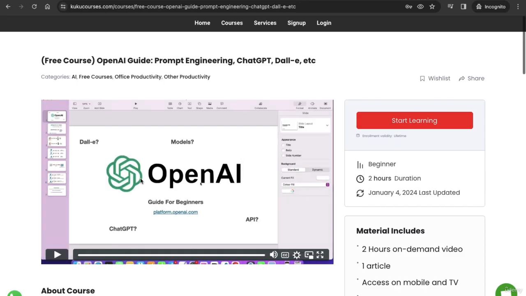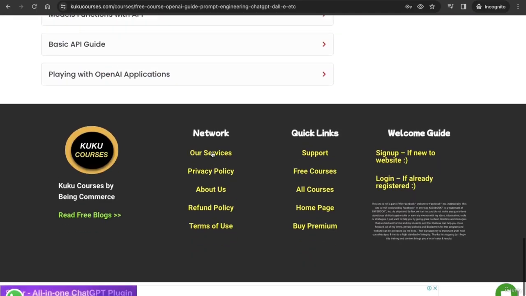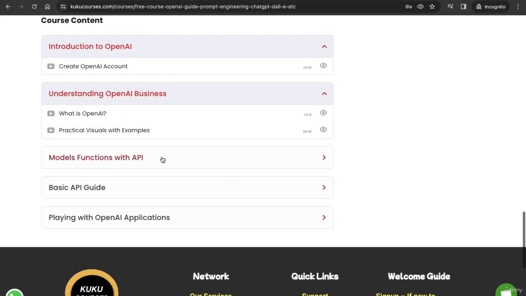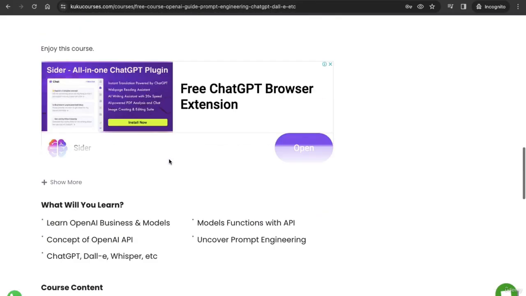Guys, welcome. Inside this course you will learn lots of valuable things like how OpenAI works, the business model of OpenAI, what is prompt engineering, and how to use ChatGPT daily. These are all the products and everything. If you want to understand how OpenAI's business works and what the models are, you can see it in the curriculum. There are plenty of things that are very important for you to learn.